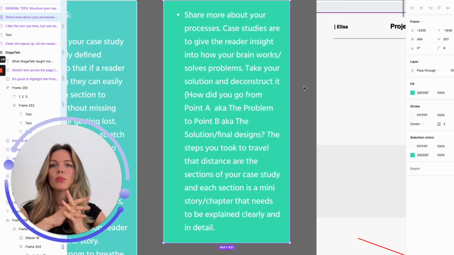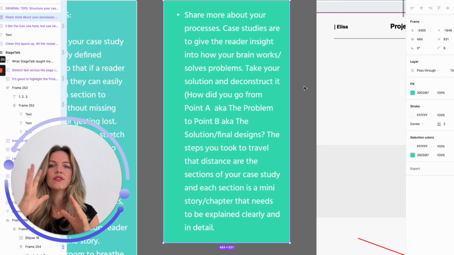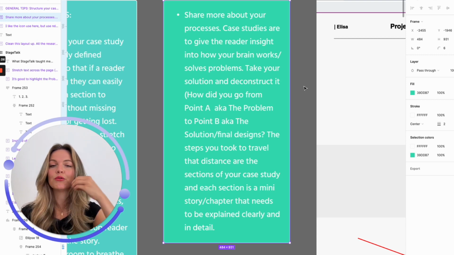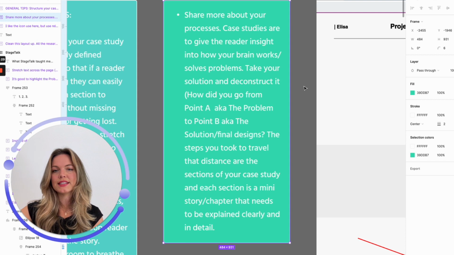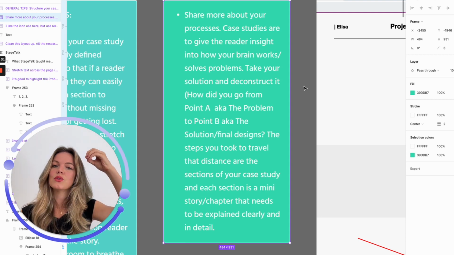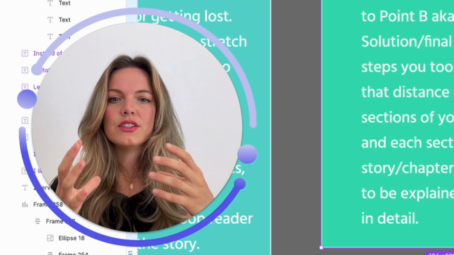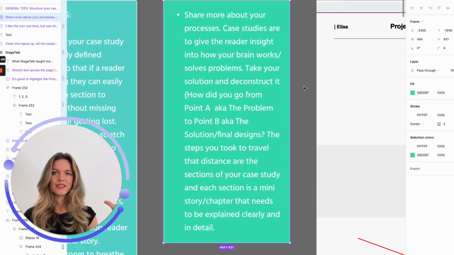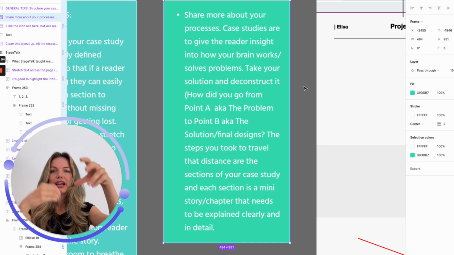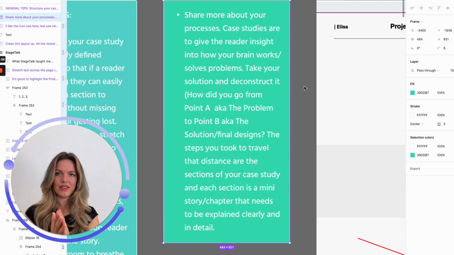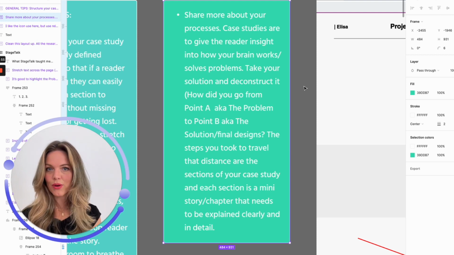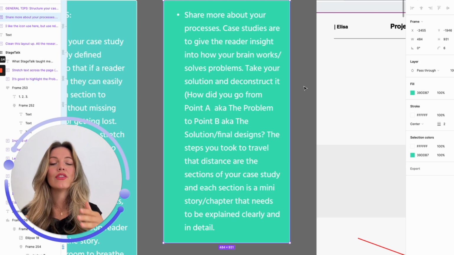Share more about your processes. Case studies are to give the reader insight into how your brain works and solves problems. So what you're really showcasing with a case study, yes, you're showcasing technical and design skills, but you're also showcasing your problem-solving skills. My suggestion is to take your solution and deconstruct it. Okay, so you have this big thing, it's the solution. So your solution are these final designs, it's this final product, but you're pulling out the ingredients. You're pulling out what it took to make this final product. How did you go from point A, aka the problem, to point B, aka the solution?